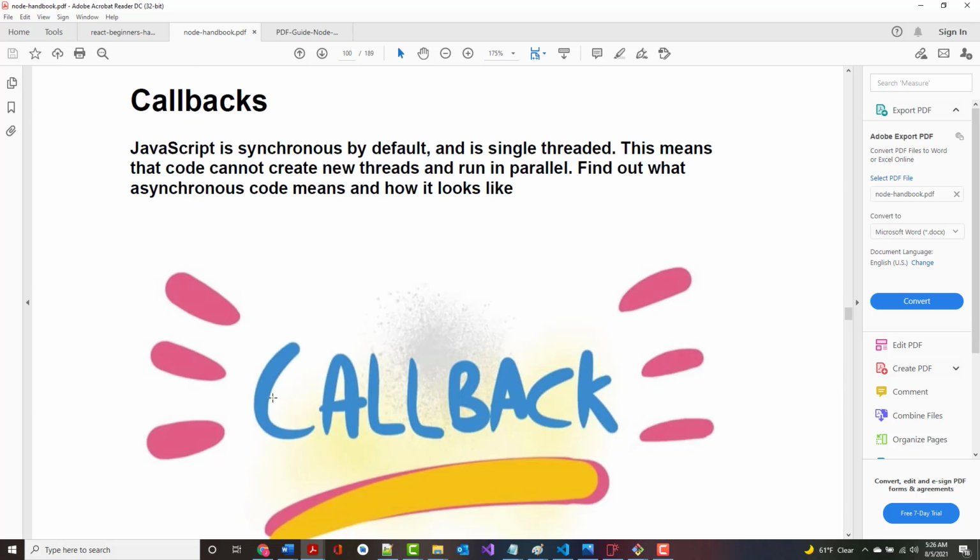All right. Now we get into probably the hardest thing for people to understand, and that is talking about callbacks, from which we go to promises, from which we go to async await. All right.